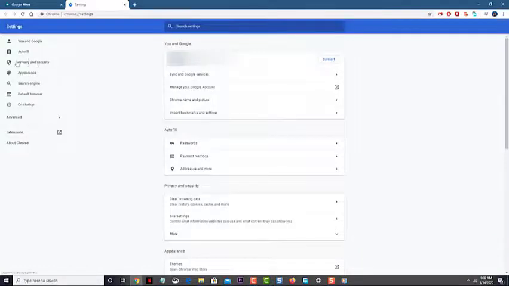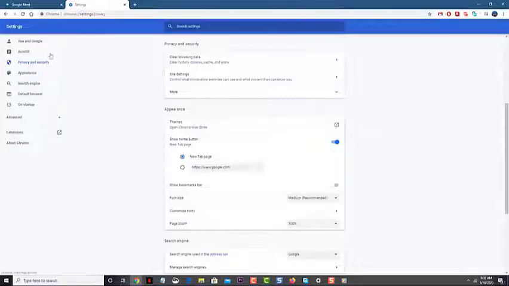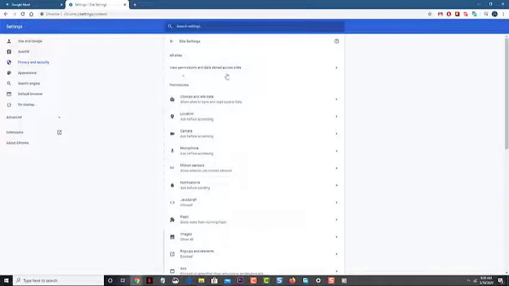Click on Privacy and Security. This can be found at the left pane. Click on Site Settings. This can be found at the right pane. Click on Microphones. This can be found on the right pane.